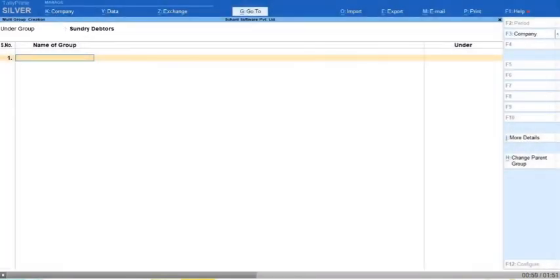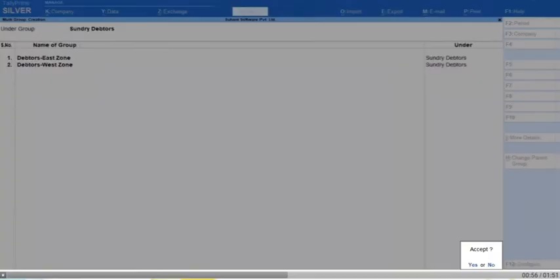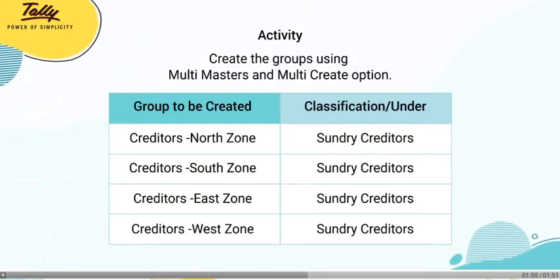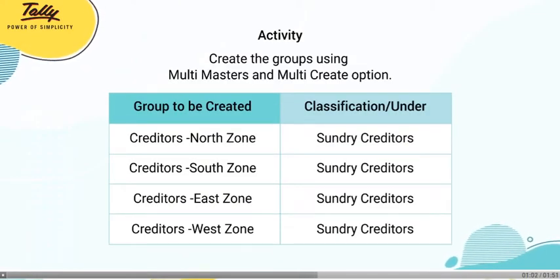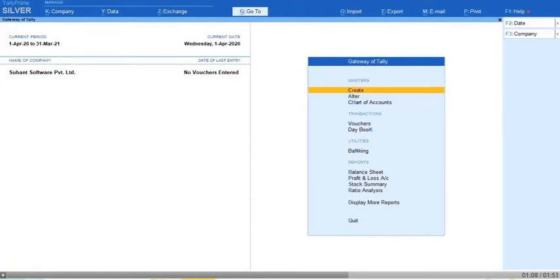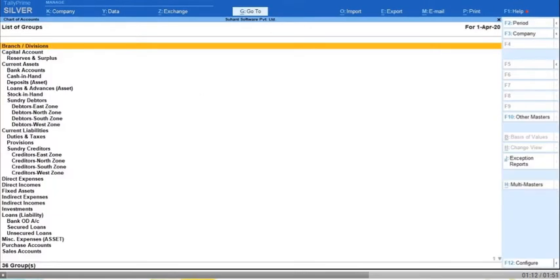In Name of Group, enter the name as Debtors East Zone and Debtors West Zone. Then accept the screen. Activity: create the groups using MultiMasters and Multi-Create option. Refer to the table given. After completing the activity, go to Chart of Accounts, select Groups. The list of groups screen appears.